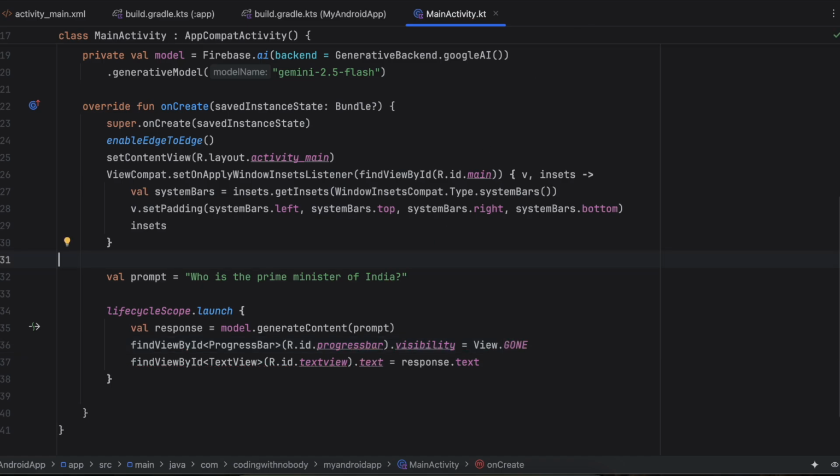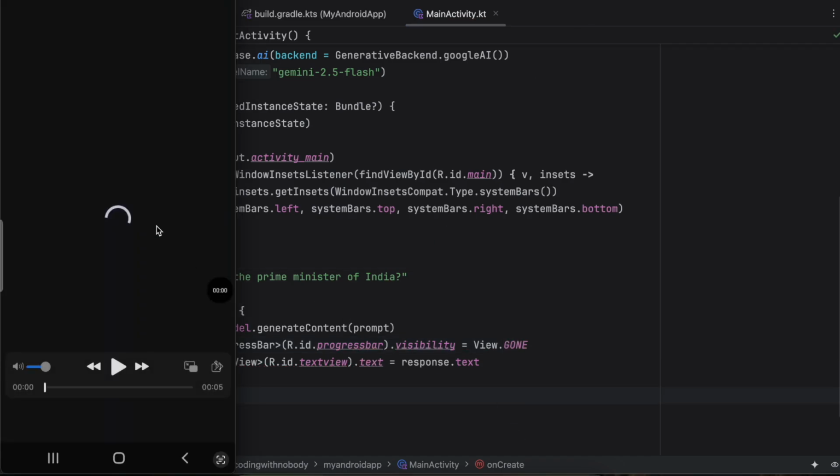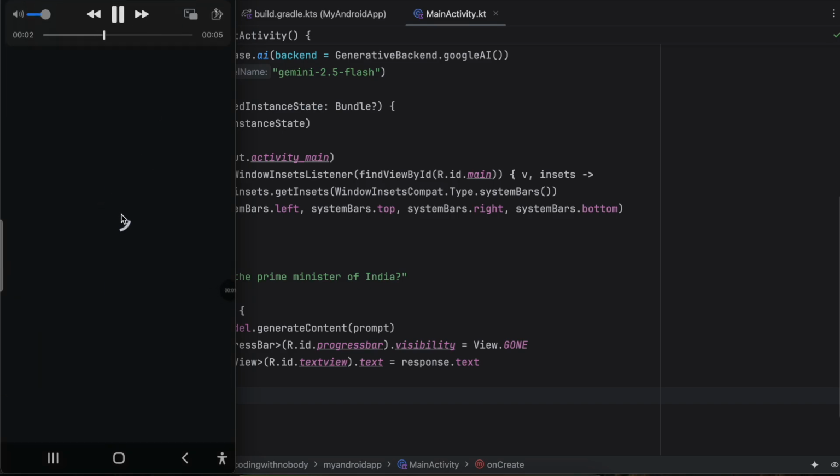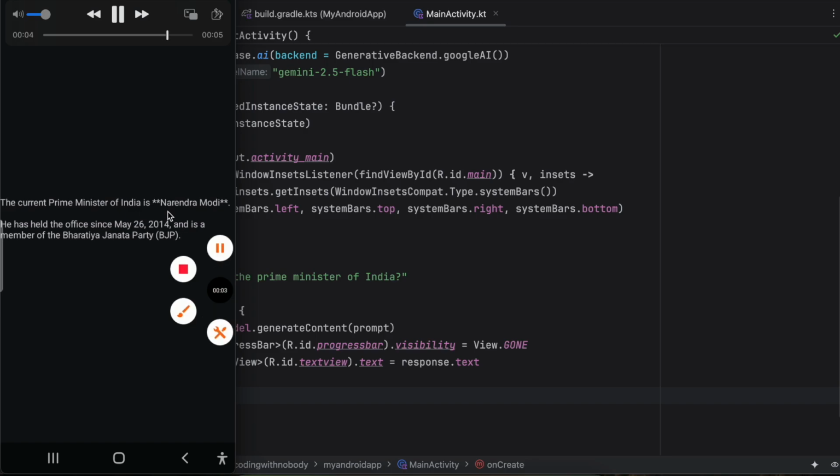Now let's see the output. Alright, so here is the output. I'll just play this recording. So here it is displaying a progress bar at the start, and at the end it displays the output from the prompt. So yeah, that's all there is to it. Thank you for watching. Bye.